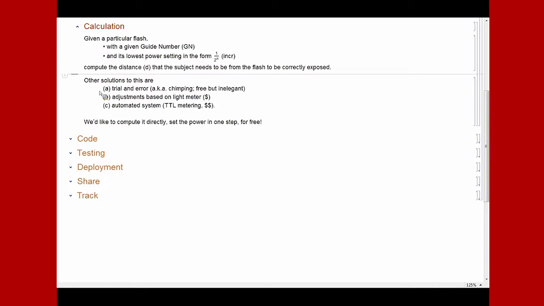Nobody's not figured this out. You can do trial and error. You can take a picture and see, is it underexposed, overexposed, tweak the settings. That's kind of inelegant. You can buy a light meter and do this. You can buy an expensive flash that has an automated system for it. We would like to do this through a computation. We just like to know the numbers, set the power in one step, and not pay anything.